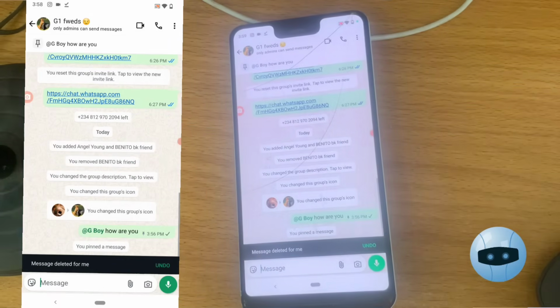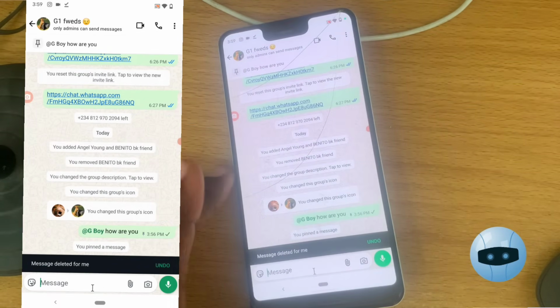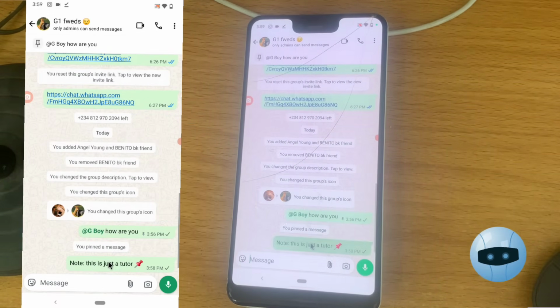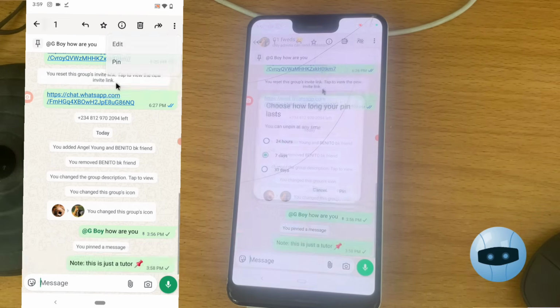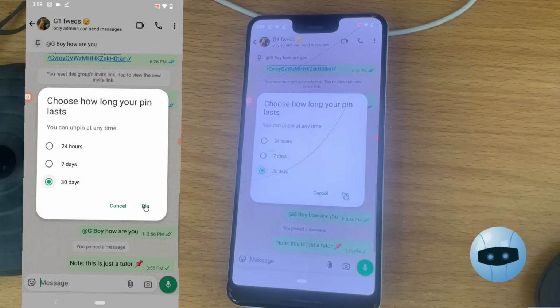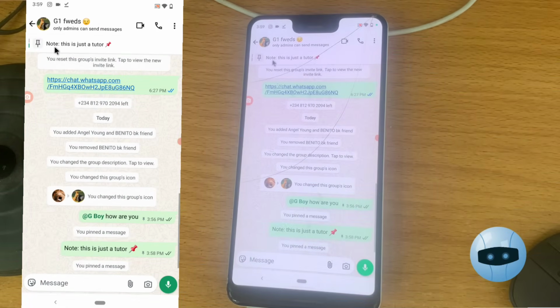So to pin this, after typing, to pin it is as simple as click and hold, choose the three-dotted icon and then pin, and then 30 days also pin. Now you can see it's displaying right there. Now I have two different posts pinned.